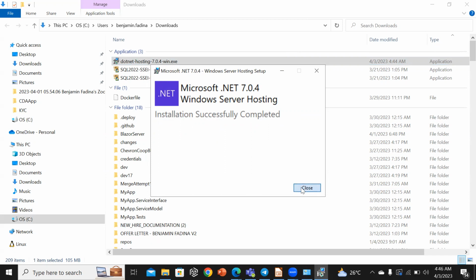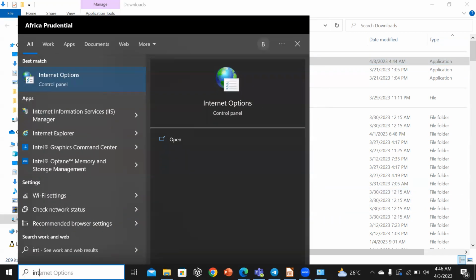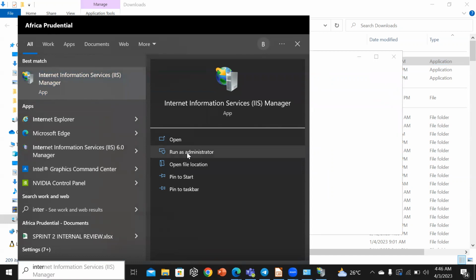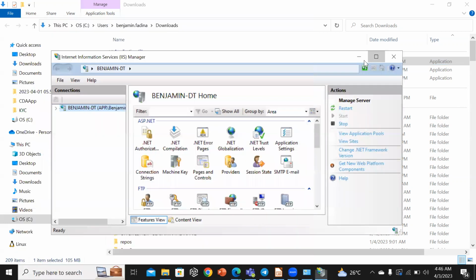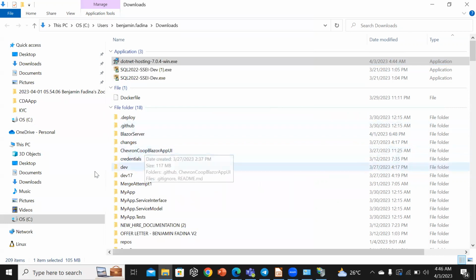So installation successfully completed. Now what I'm going to do is search for Internet Information Services Manager. That is it. Let me click run as administrator. I'm just going to click restart, just to restart it. Okay, fine.